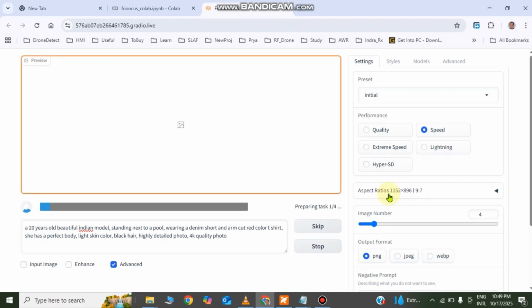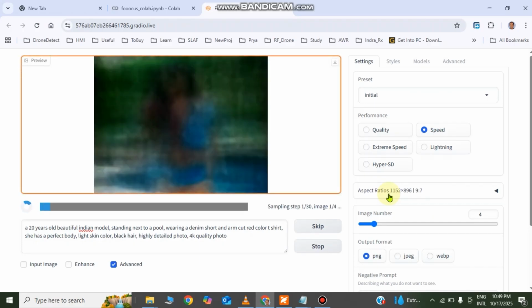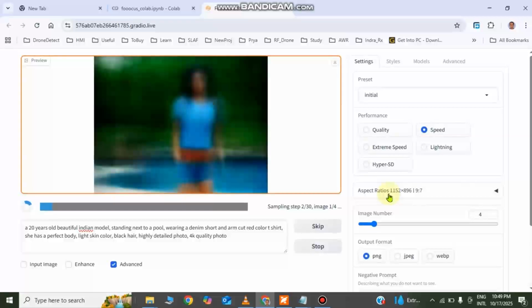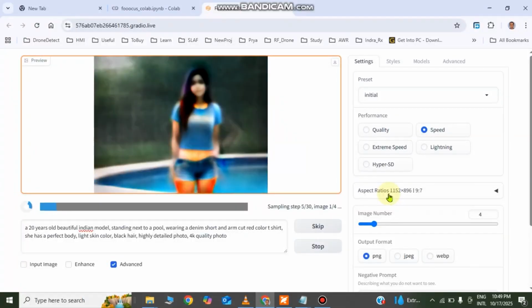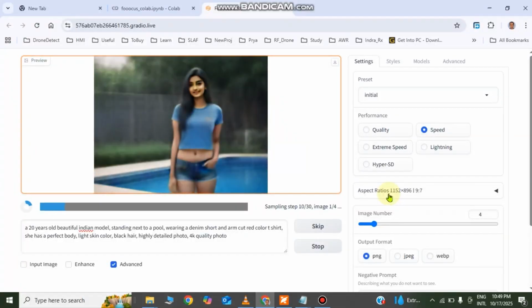Look at the images. The quality is amazing. You can see progress, view, or skip images anytime. This tool is super useful, and I'll post more videos soon.